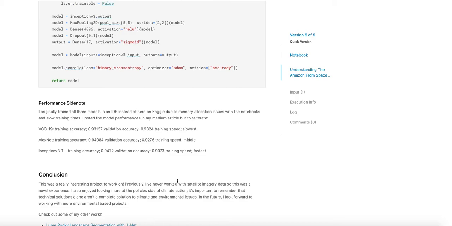And then we had AlexNet, with a training accuracy of 0.94084. This one had a higher training accuracy than VGG16, but if you look at the validation accuracy, it had a validation accuracy of 0.9276. The training speed was in the middle, and yeah, that was pretty interesting and something to note for sure, that although the training accuracy of AlexNet was higher than VGG19, the validation accuracy was a lot lower.